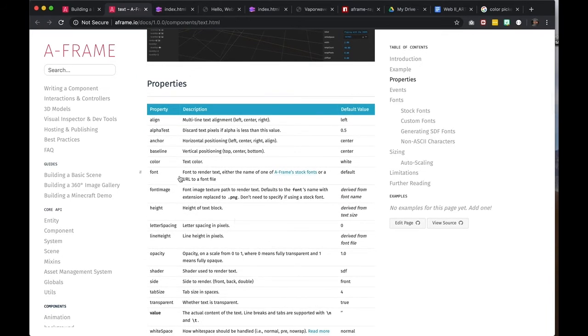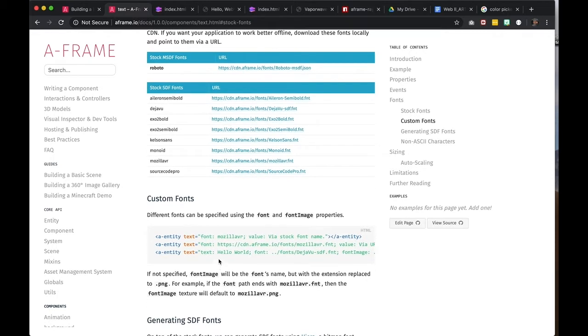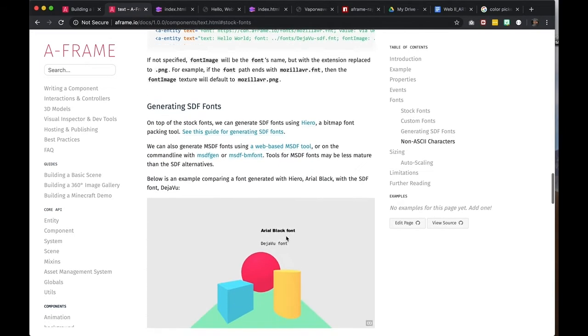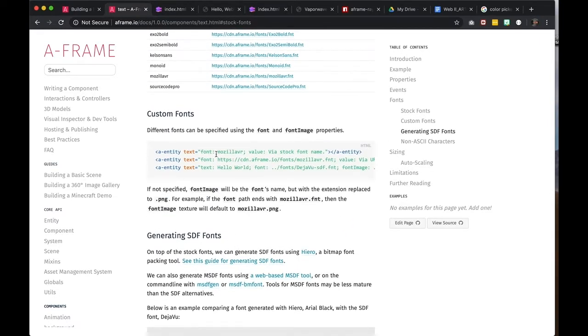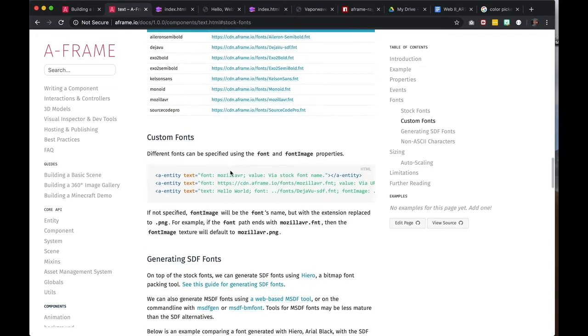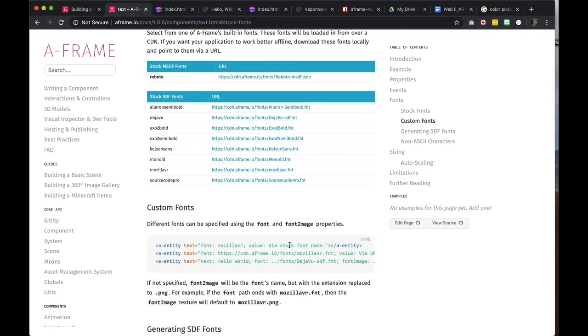Okay, so font to render text, A-frame stock fonts are just lower here. So here's all the fonts that we can use. And so we can mix in one of these fonts here. Different fonts can be specified using the font and font image properties. So what we can do is we would just say font, the type of font, value via stock font names.